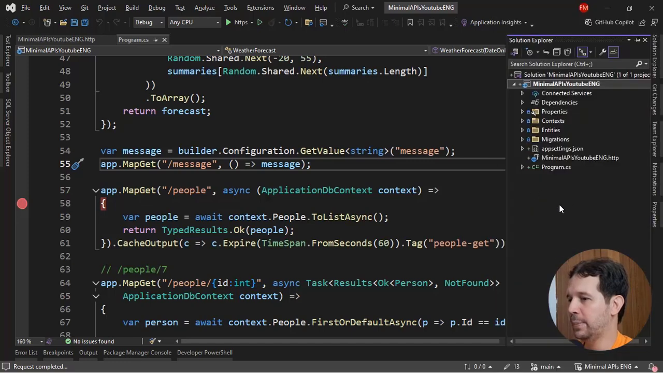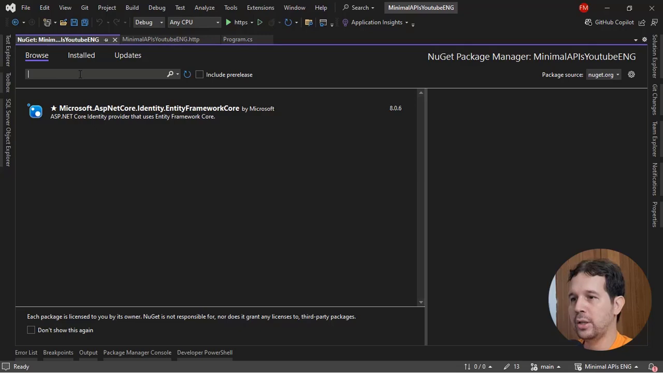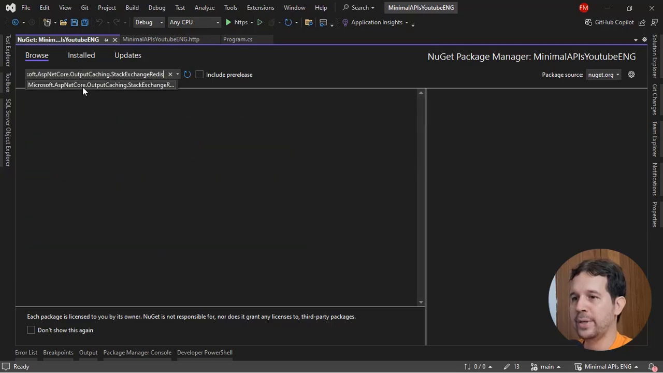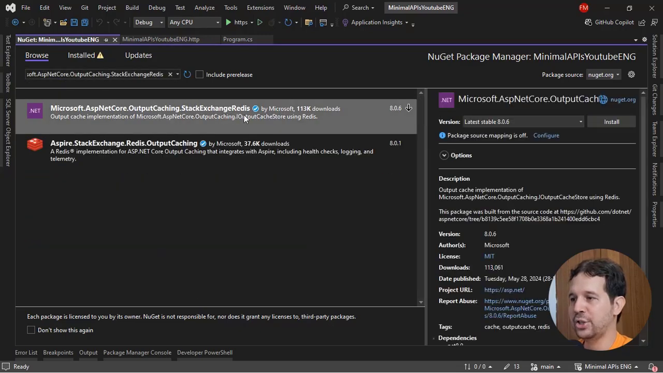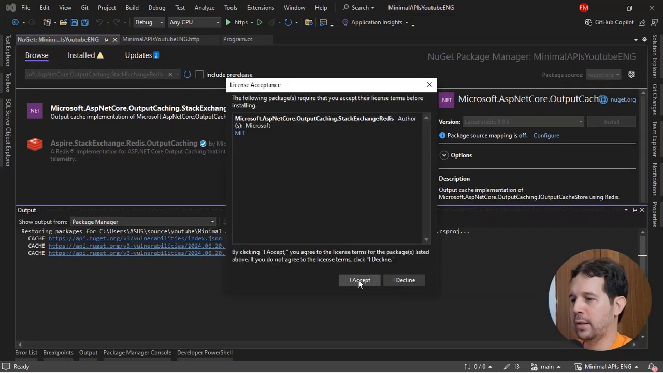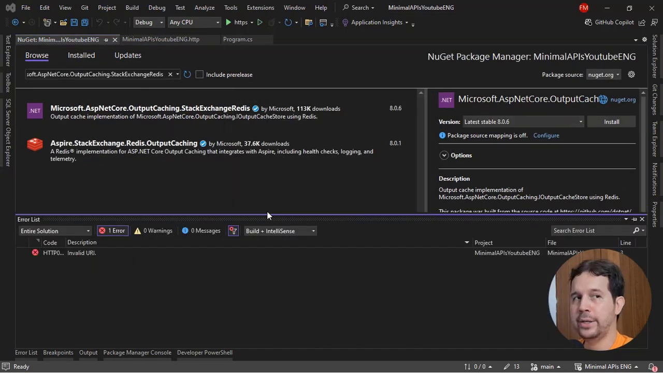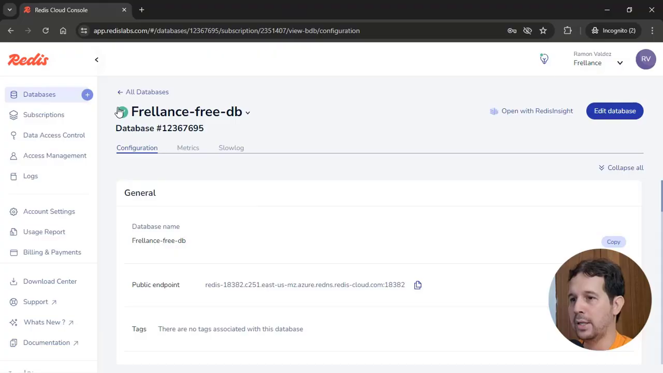So, manage NuGet packages, and we're going to install the following package: Microsoft ASP.NET Core Output Caching Stack Exchange Redis. So, install. I'll click on accept. Now, let's come back here. As you can see, this is done.